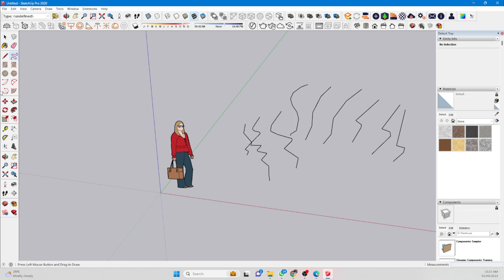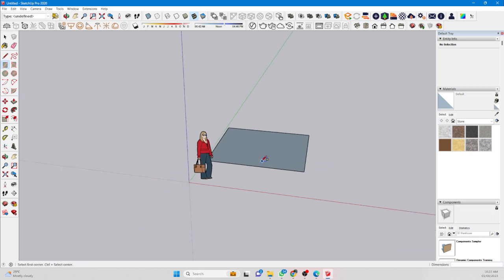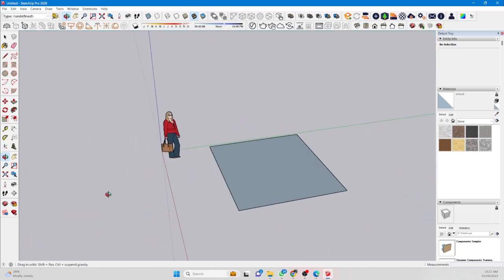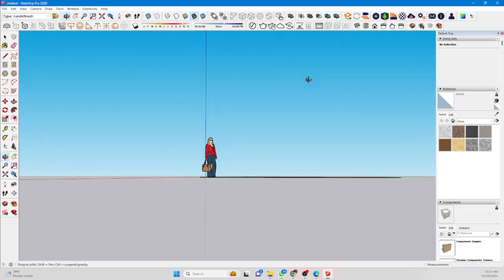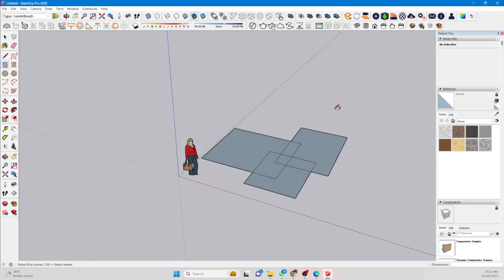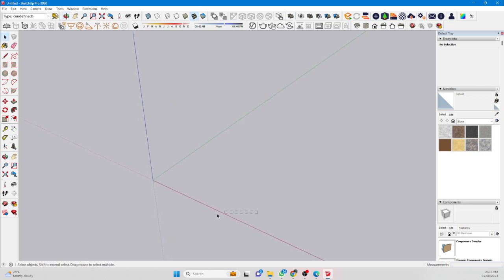Then another one is the rectangle tool. We'll delete it. Another one is the rectangle, so you can create it with the rectangle tool. There are the rectangles. We'll delete this also.